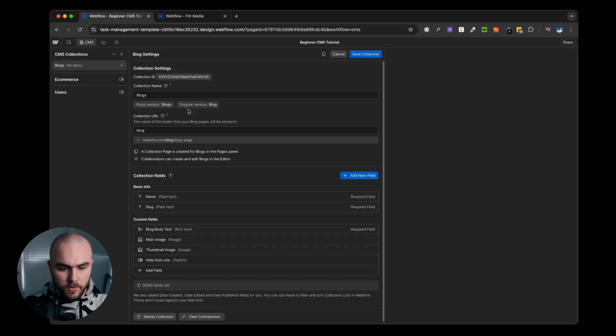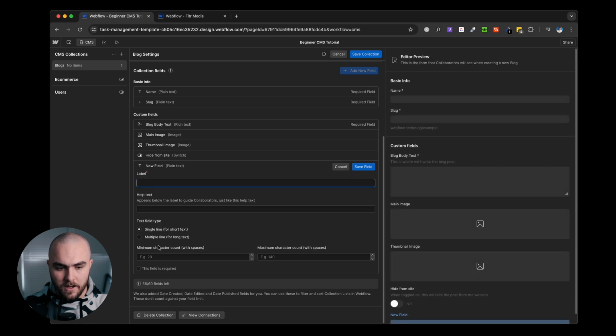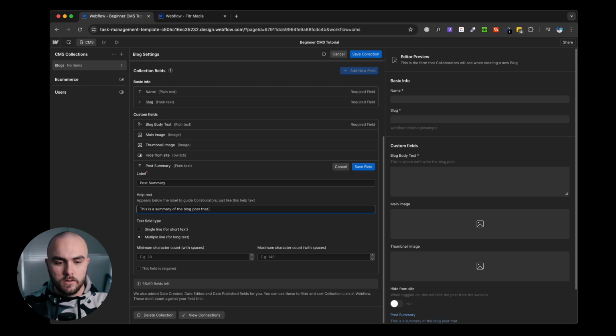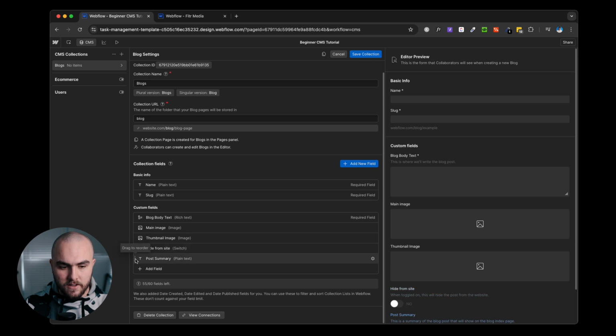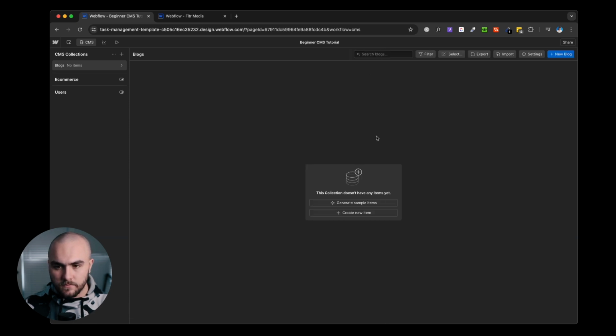That actually showed me one thing we need to add. We need to add a plain text field, make it multi-line, and this is going to be called post summary. This is a summary of the blog post that will show on the blog index page. We're going to click save. And then we can also drag these to reorder them. So I'm going to drag it up near the top, and then click save.